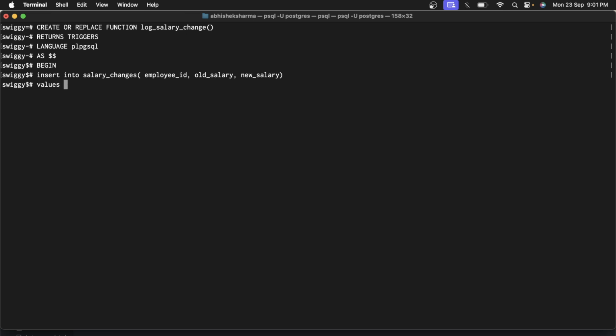Then I will add values, and the new row will be presented to me with NEW. NEW will be the row that I'm trying to update. So NEW.id will be the employee ID, OLD.salary will be the old salary, and NEW.salary will be the new salary, right? Then we need to return the new row, because we need to return something.